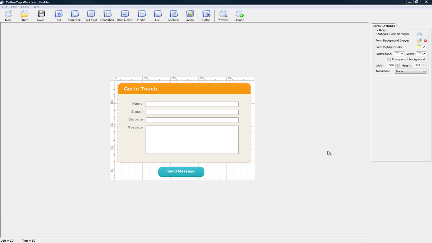Okay, let's get right to it here. This is the Coffee Cup Flash Form Builder. It's offered at coffeecup.com for $39. It's made my job a lot easier doing websites. We're going to assume that you've already built your form.